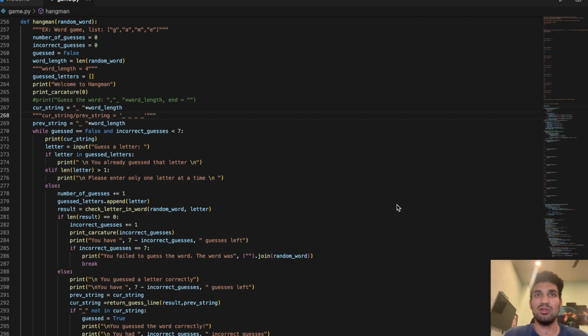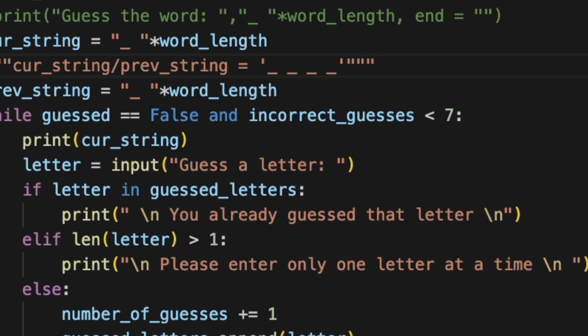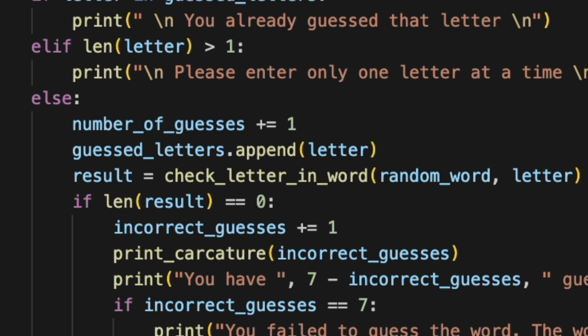Now we get into the loop. As long as the word hasn't been guessed and the incorrect guesses are less than 7, the loop prints the char string variable and prompts the user to input a character. If the inputted character is in the guessed letters list, or if more than one character is inputted at once, a line is printed asking the user to retry. If not, the number of guesses is increased, the character is appended to the guessed letters list, and the check letter in word helper is used to see if the character is correct.